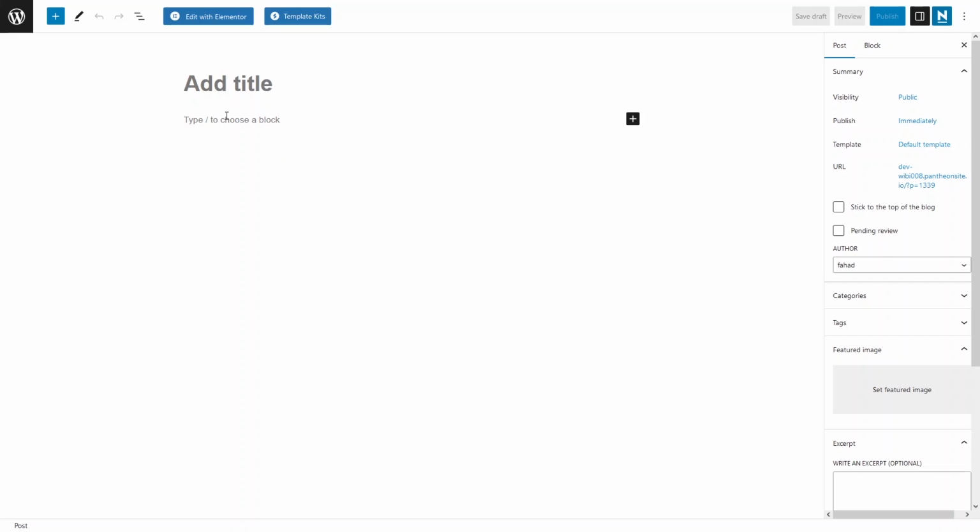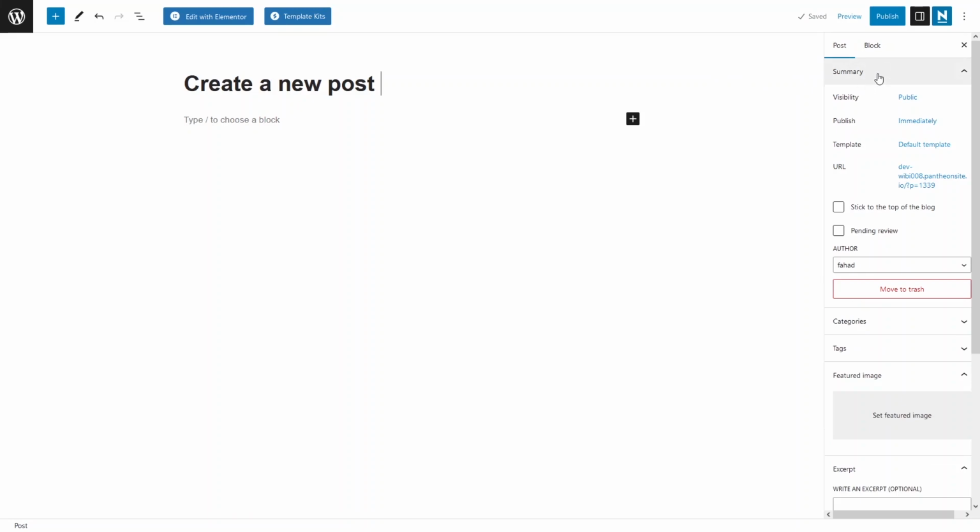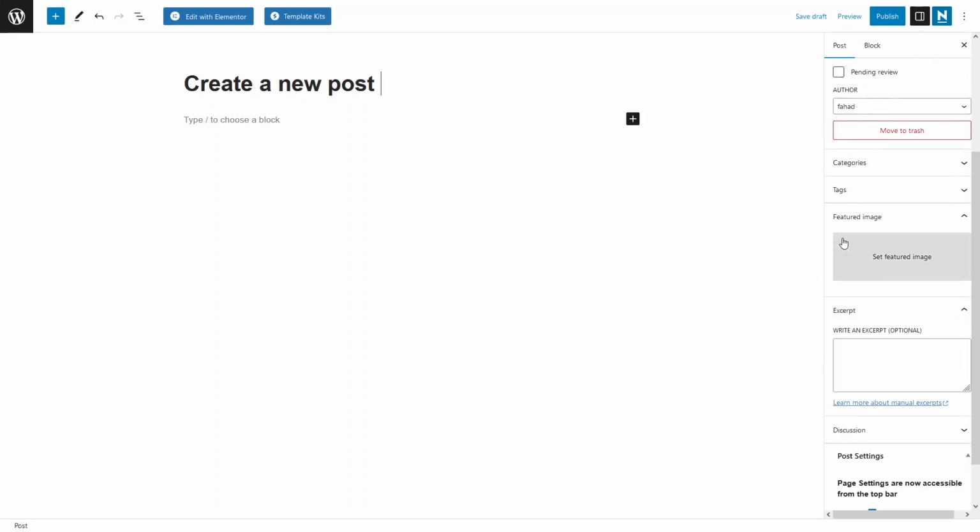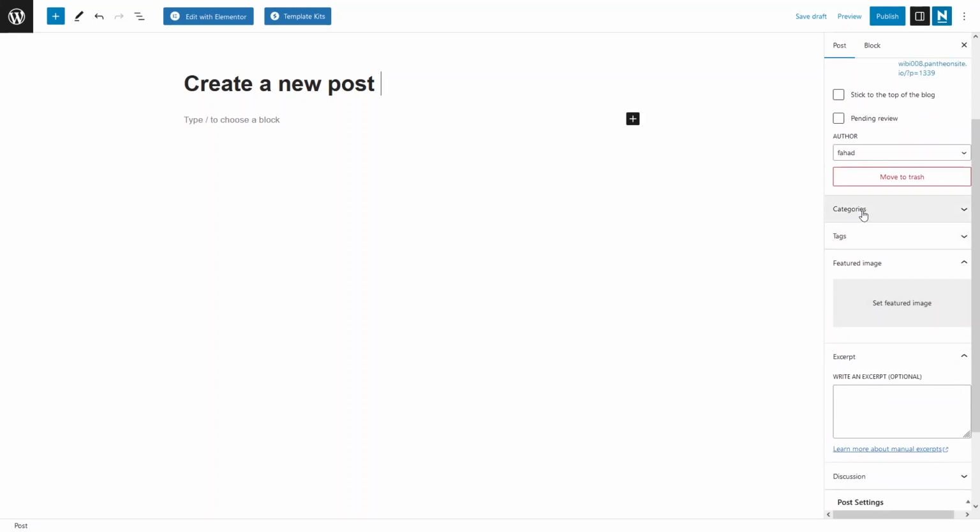So from here, we can simply create the post. First of all, let's write down the title of our post. I'm going to write create a new post. Okay, so that is the title of our post. And as you can see in the summary, we have the visibility of our post, which is public. And we have the publish option, which simply means do I want to publish this immediately, or I can also schedule this. So we have this template, which is a default template, and we have the URL of this post. Okay, so after that we have the author and we have the category.